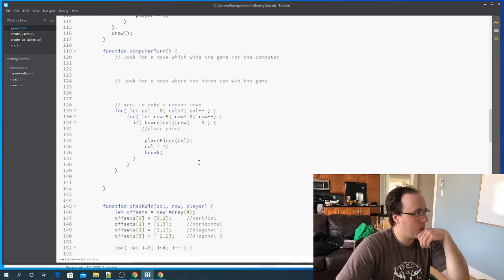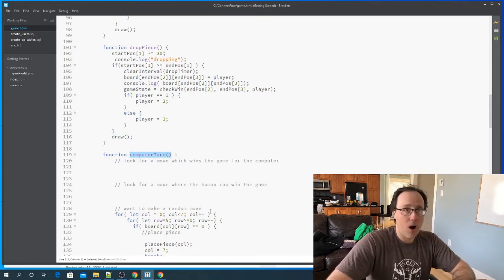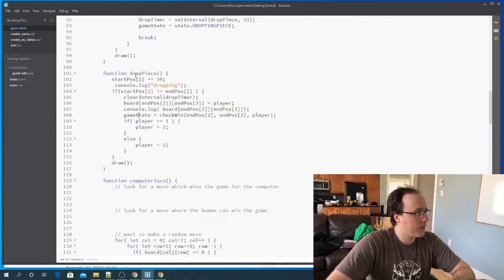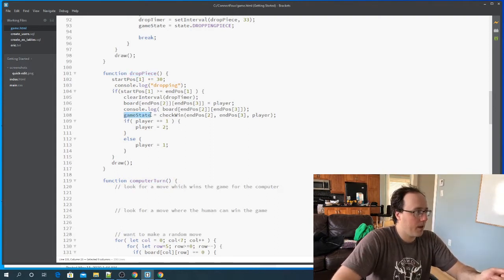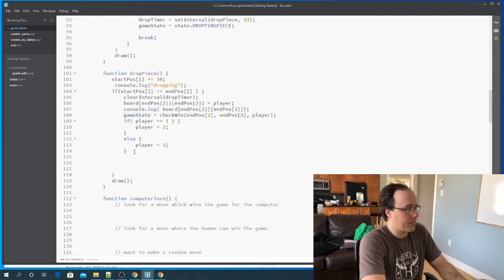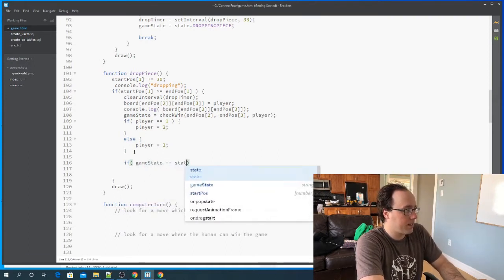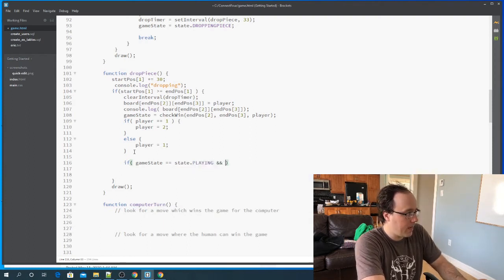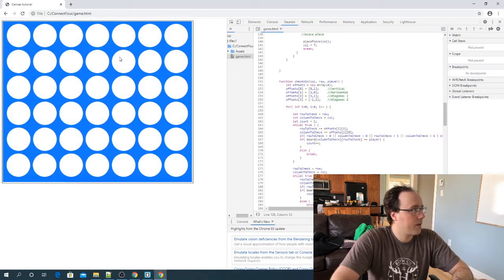Okay, so I think we can pretty much try this out. I just need to then make a call to this function. And the place to do that is going to be in the drop piece. So when I drop the piece, when it ends, it's going to check for a win. And it's going to also switch the player. So I basically need something here where I say if game state equals state.playing and player equals 2, then I'm going to say computer turn. Okay, so let's try this out.